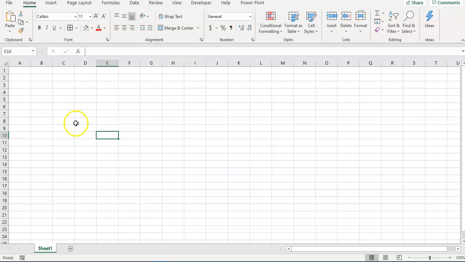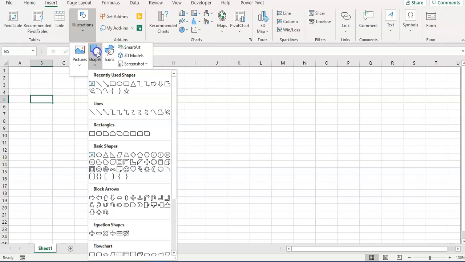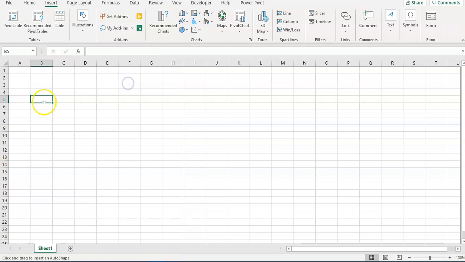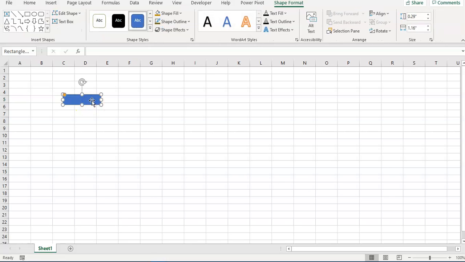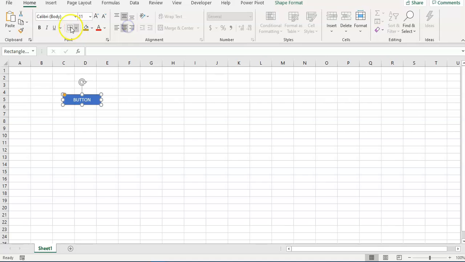First, I'm going to show you how to make a traditional shape button. I'm going to choose this shape, rounded corner, and right click it and edit text, type button. I'm going to center it both vertically and horizontally.